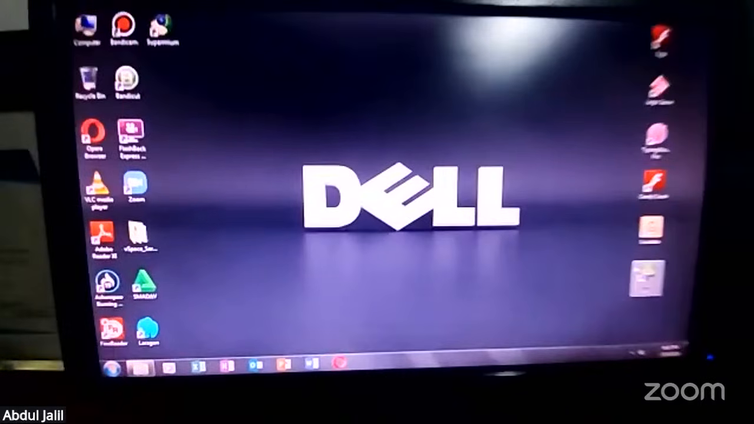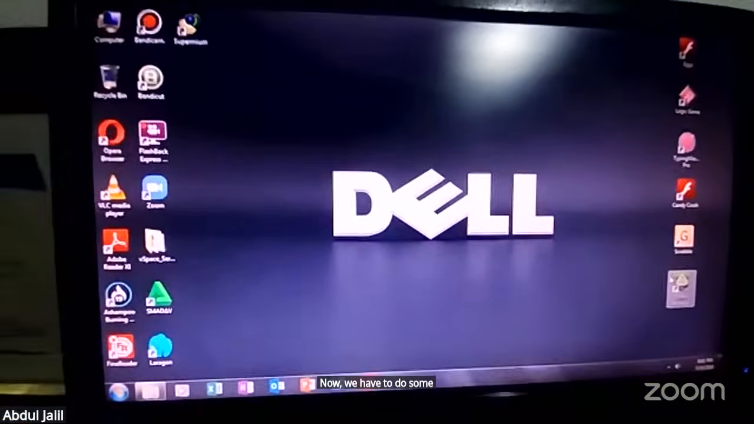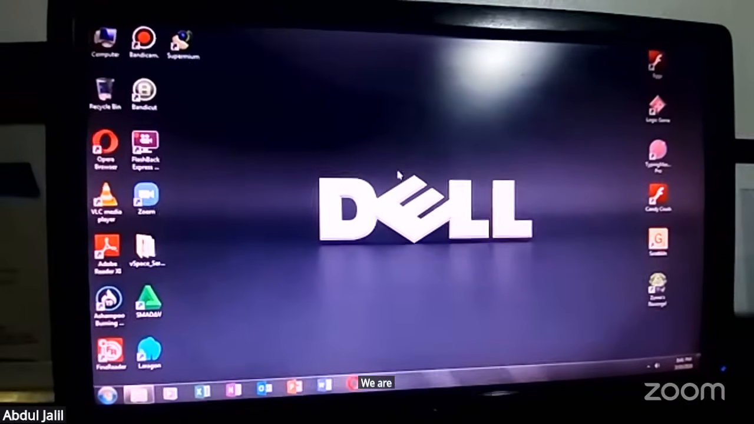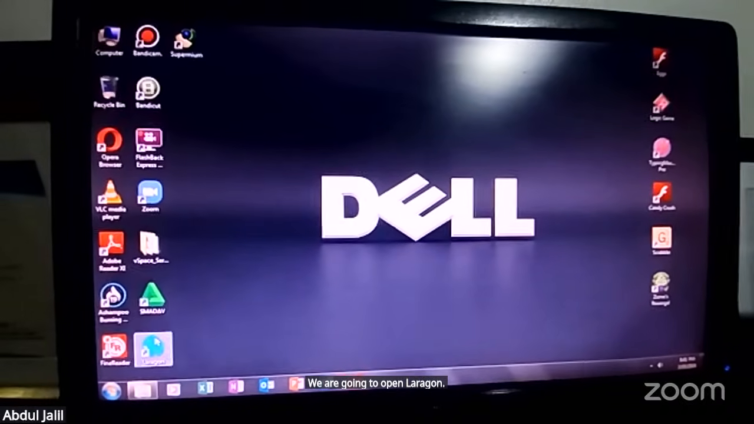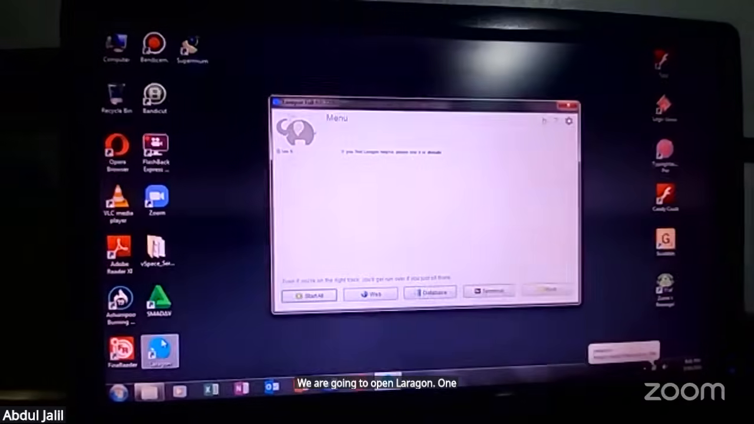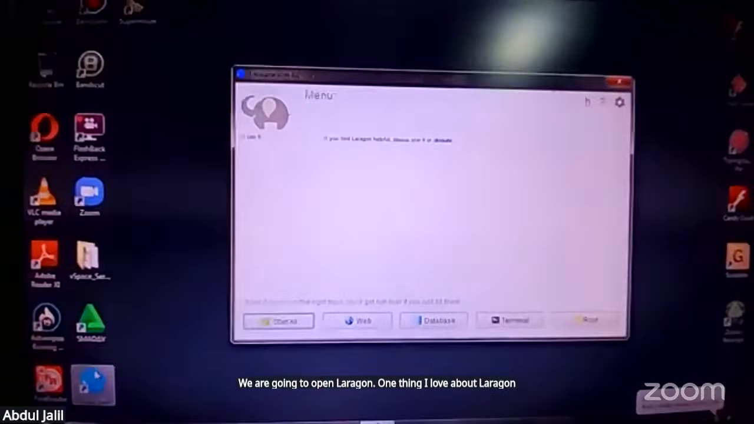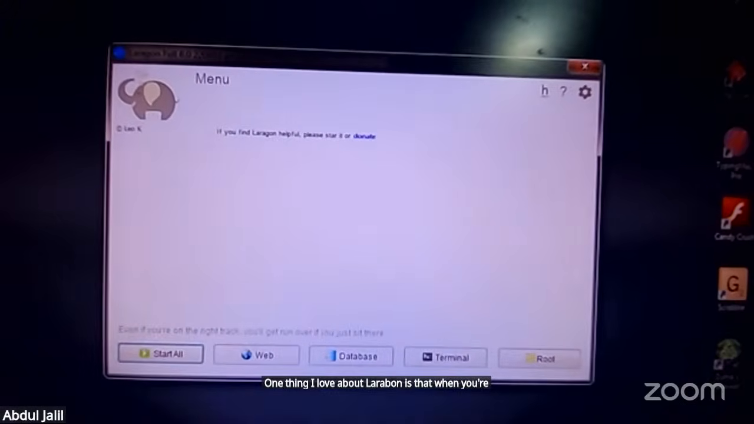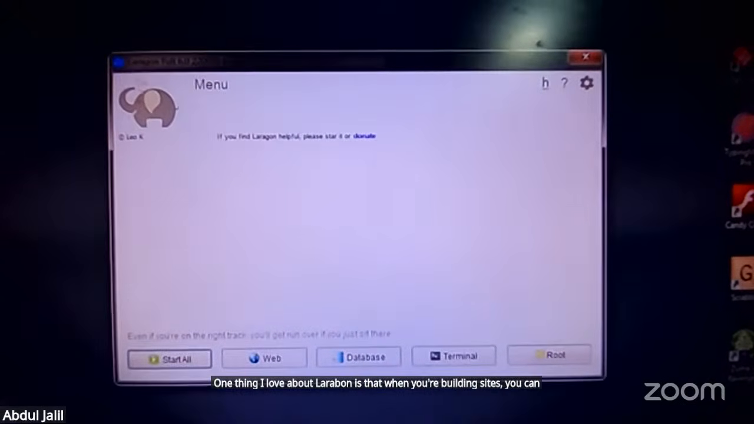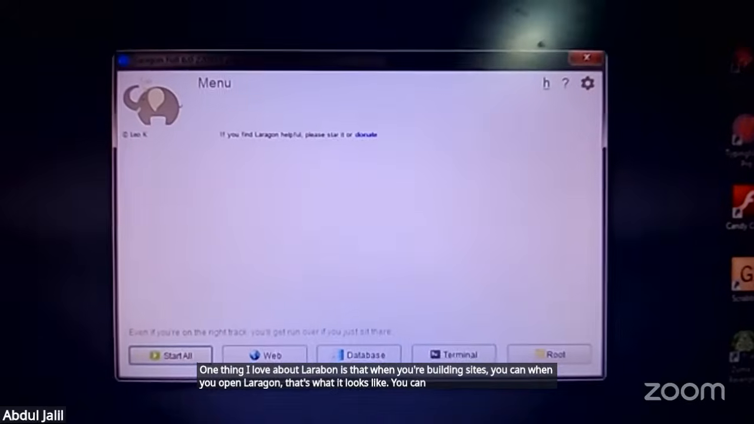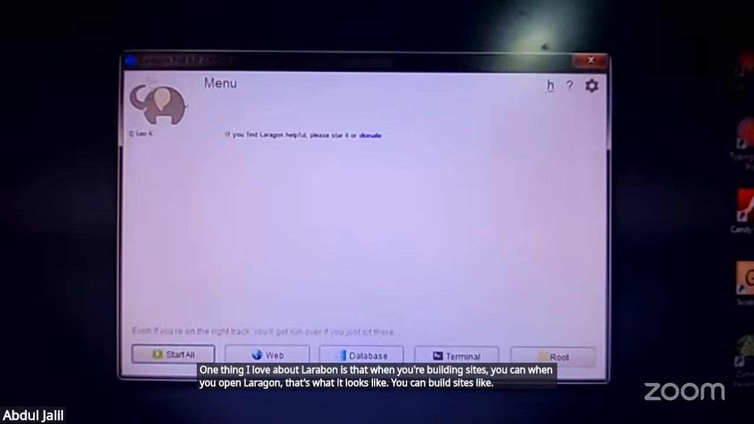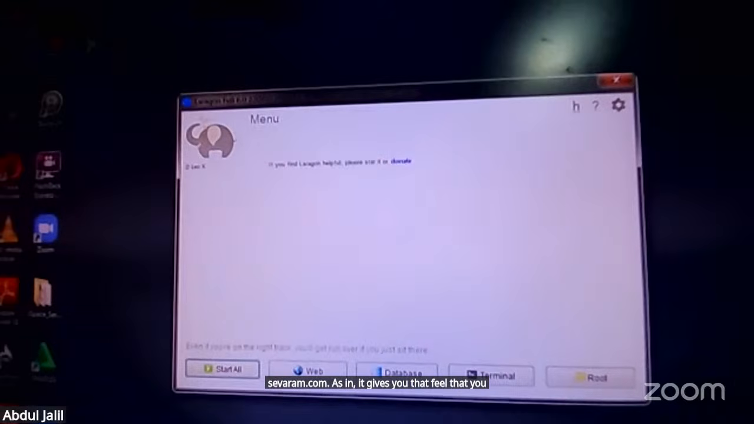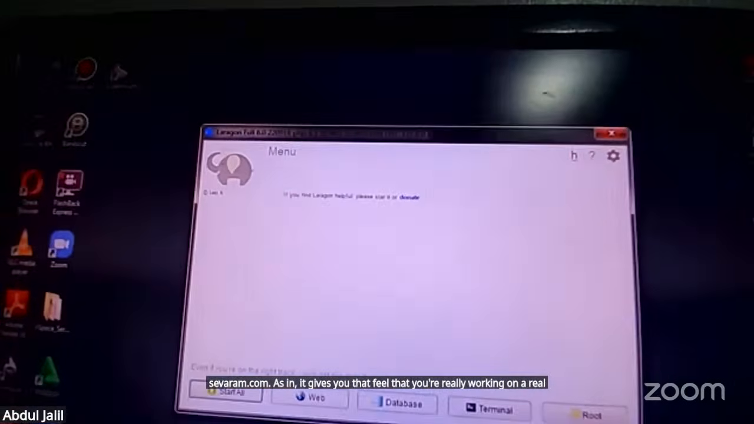Now we have to do some configurations on Laragon. We are going to open Laragon. One thing I love about Laragon is that when you're building sites, when you open Laragon, that's what it looks like. You can build sites like sevalam.com, as in it gives you that feel that you're really working on a real site.